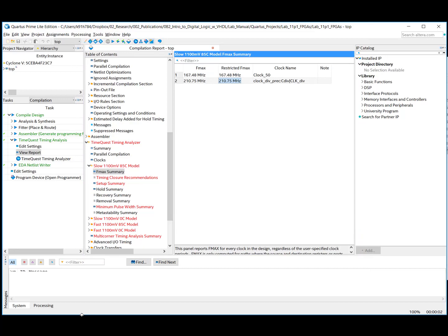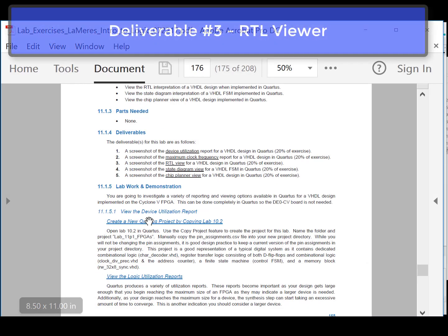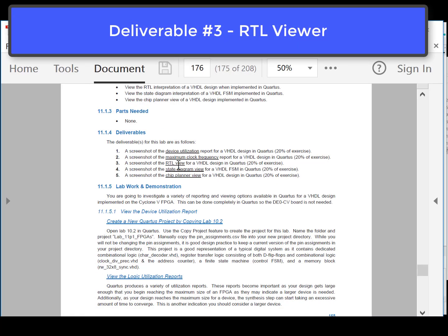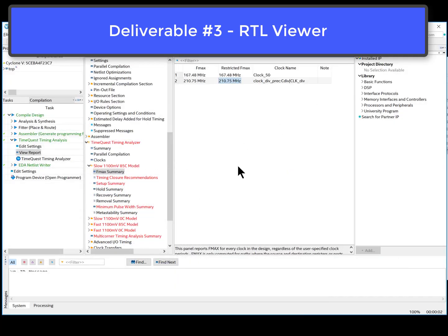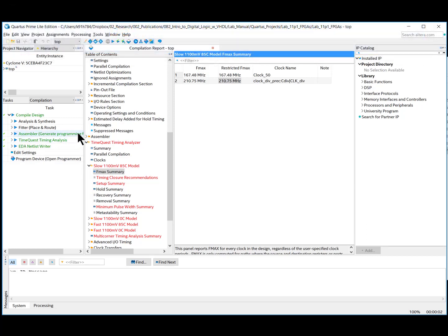Then the third deliverable that we want to look at that is of interest to us is the RTL view. Now in RTL view, it's interesting because it's the first time you actually get to see a graphical interpretation of your VHDL. We design our VHDL and we're always just typing text, but sometimes it's good to actually see what the synthesizer thinks we did.